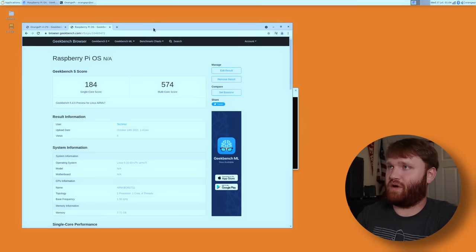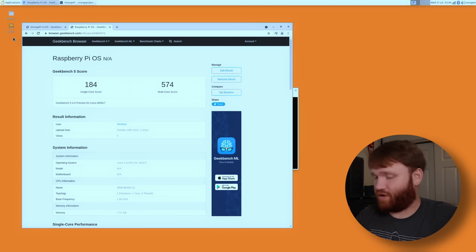So that'll be fun. But what I'm going to do here real quick is plug in this little micro SD, just like so. And you can see it show up right there. And we're going to reboot and see if we can get into Armbian.